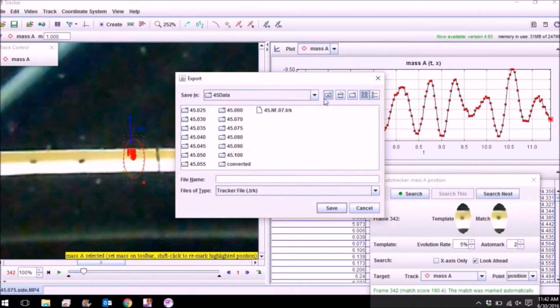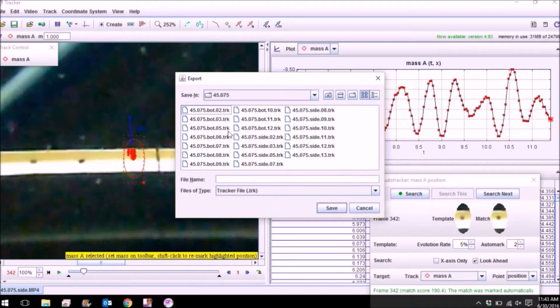Now, what I usually do is I sort them into folders based on the angle and the speed. So for this video, the angle is 45 degrees, the speed is 7.5, and it's the side view camera. So I go to 45.075. And as you remember, I mentioned this is point number 9 of side view.